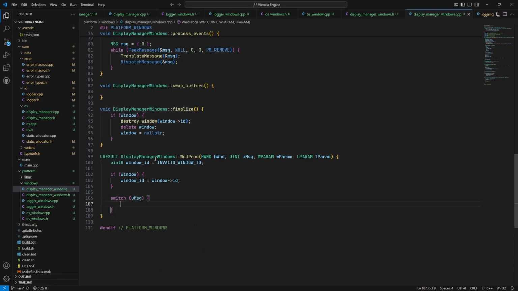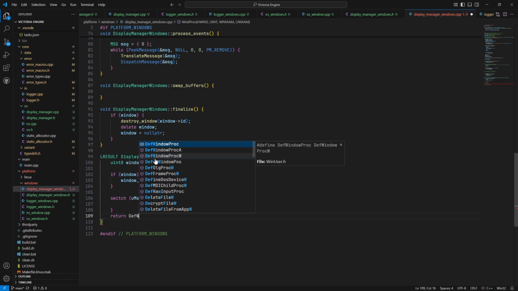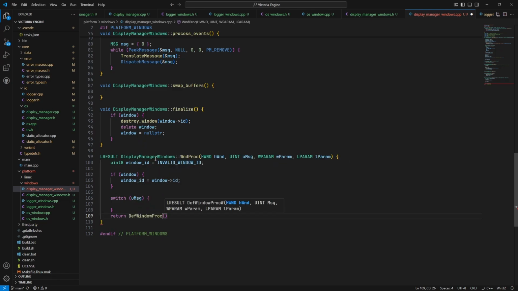And all of those will exist in here. Now, before we go and fill that out, we are just going to do the last return. So if none of our messages were handled in the uMsg, then we just want to call to DefWindowProc and pass in the hWnd, uMessage, wParam, lParam.